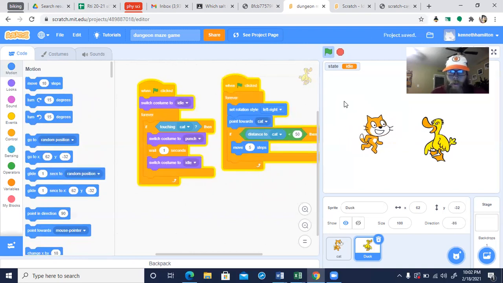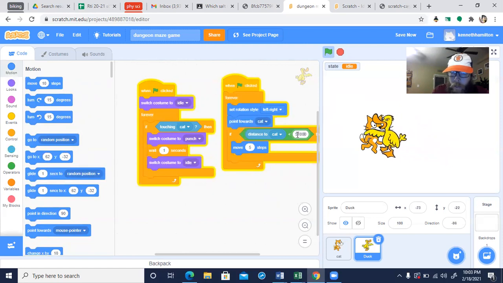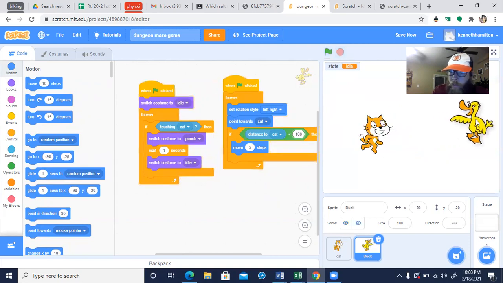No, that didn't work. If distance to cat is less than 50, move. If distance to cat is less than 50, maybe it needs to be bigger than 50. Just go with bigger. Oh yeah, look at that. Now he's going crazy. So let's just say 100. Go away, duck.